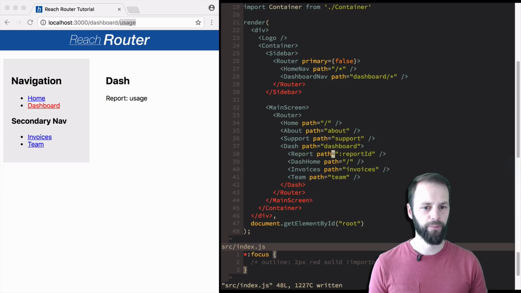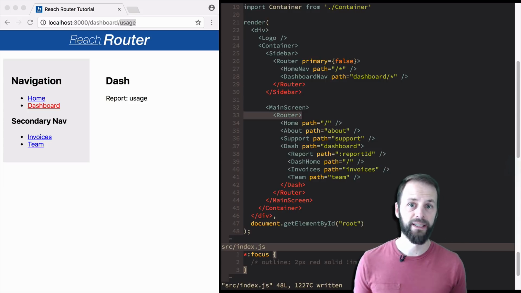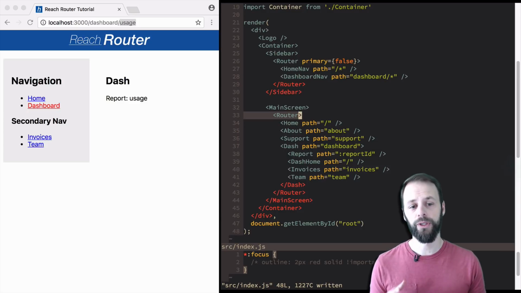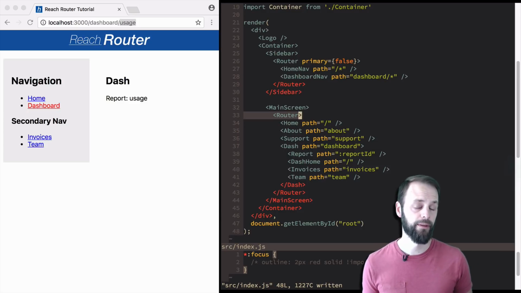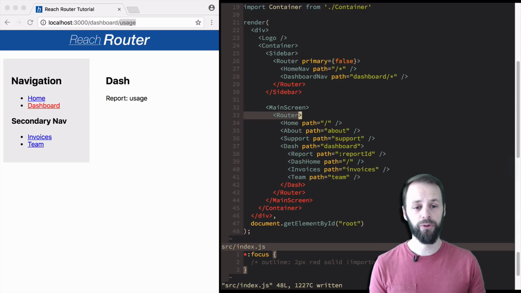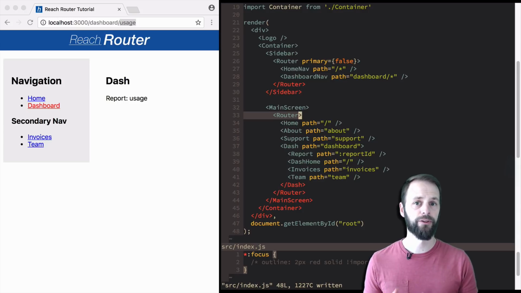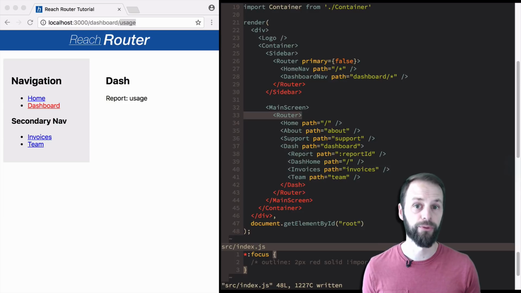So how does that work? Router actually ranks each of these paths and assigns them a score and says which path is more important than the other. And so when two or three or four paths all match the URL, it looks at the score and says, well, this one's more important, so we'll use that.